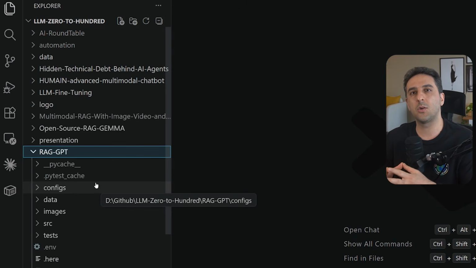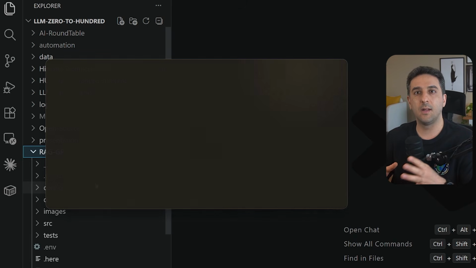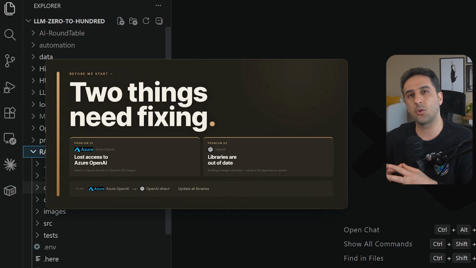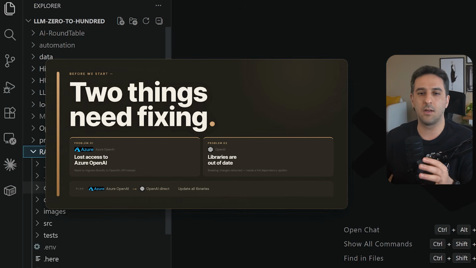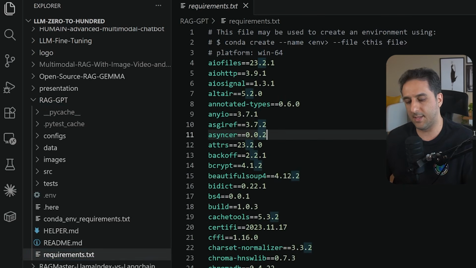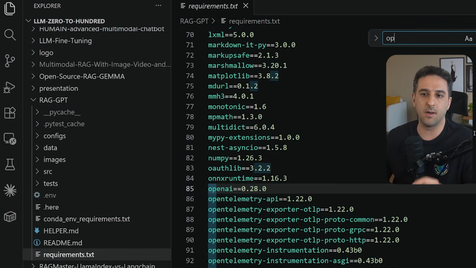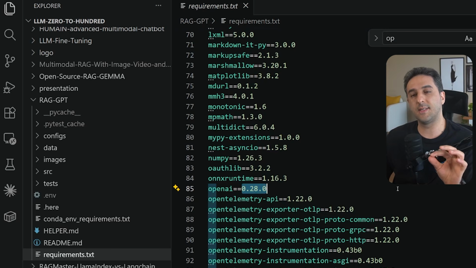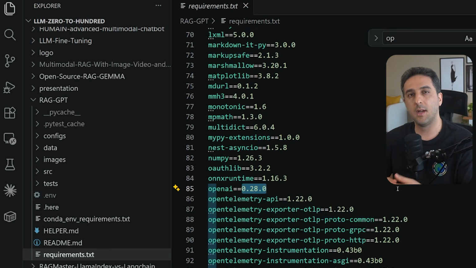And there are 2 major problems with the project right now. The first one is that it uses Azure OpenAI and I don't have access to that anymore. And the second one is that the libraries are out of date. So for example, if I open requirements.txt here and search for OpenAI, you can see the current version is 0.28 and it is very old. So even if I wanted to, I could not run this project on my machine right now. And we are going to fix all those issues today along with adding a new feature.